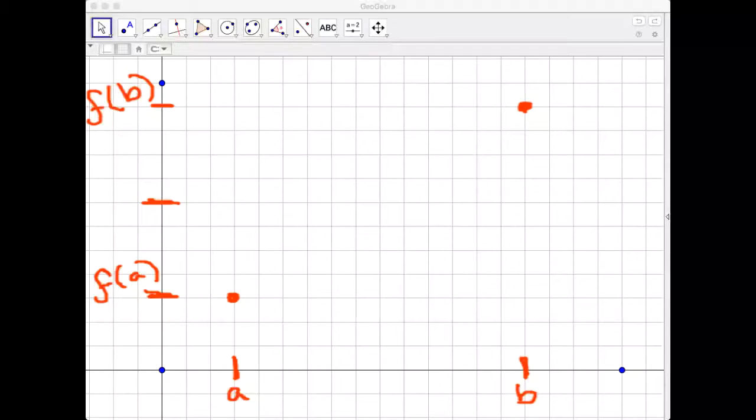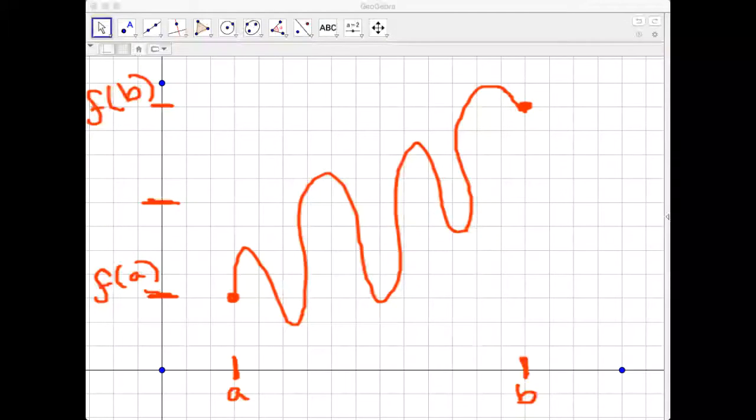So we don't exactly know what joins point a, f of a, to b, f of b, but it might be a nice straight line up here. Or maybe it's really ridiculous and goes up and down and up and down. But if it's continuous, I know that it's going to hit every y value between f of a and f of b. It might go lower, it might go higher than that. It might hit each point 10 times or it might hit it only once. But if it's continuous, every point between a and b is going to be intersected.